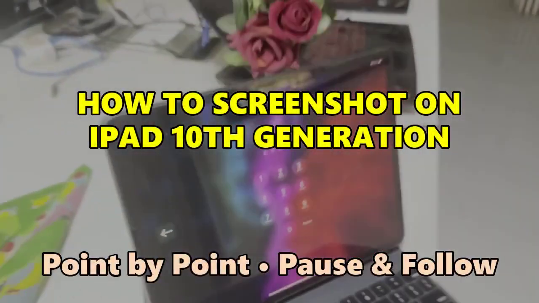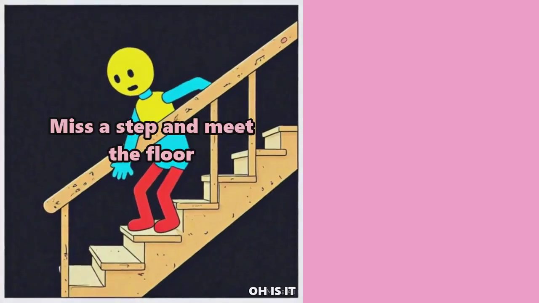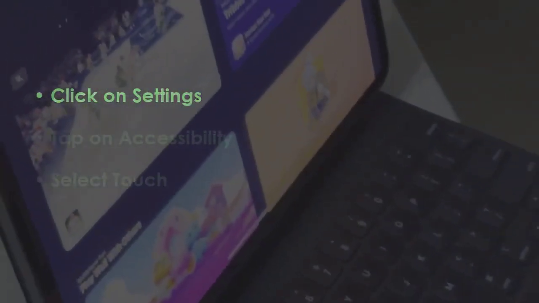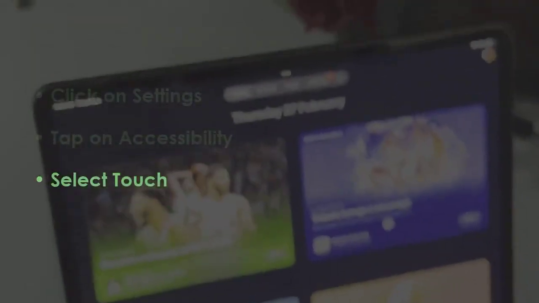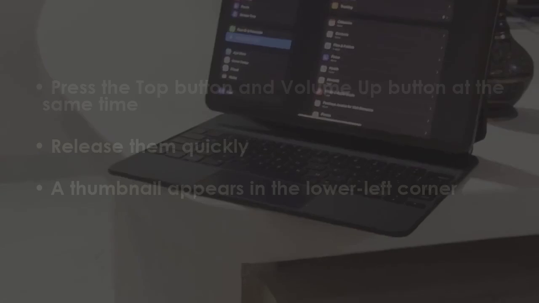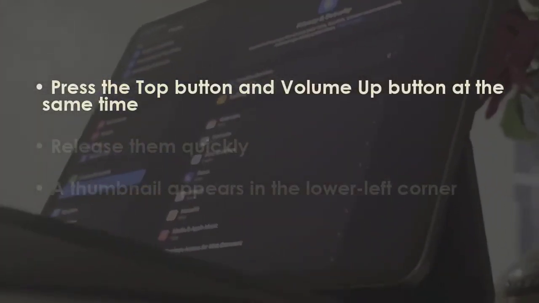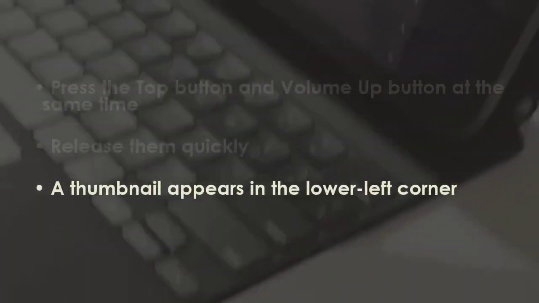Let's see how to screenshot on iPad 10th generation. In the first step, open Settings, then go to Accessibility. After that, choose Touch. In the next step, hold the top button and volume up button together. Then let go immediately. Later, a small image appears at the bottom left side.